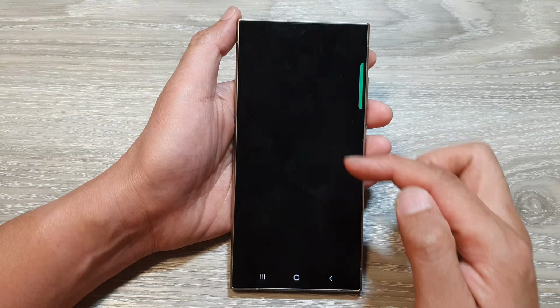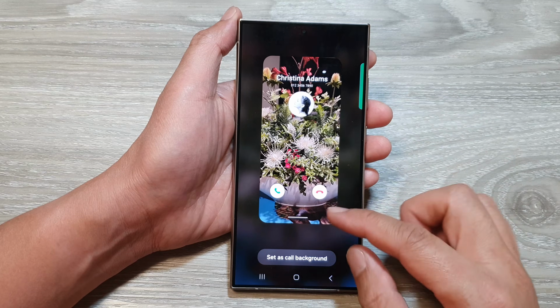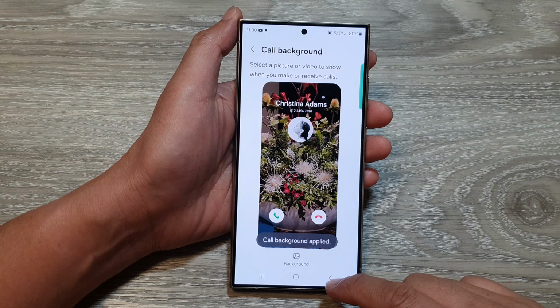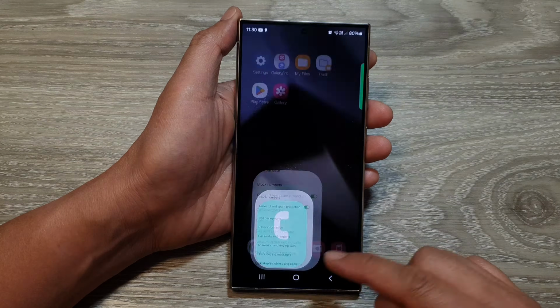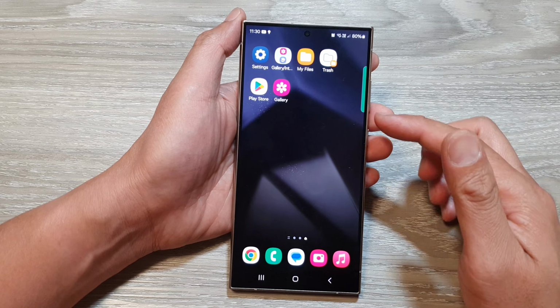So here I can select this one right here. You can zoom it in, you can move it around. And once you are happy, tap on Set as Call Background. And that's it. So we have now successfully set a call background. If you receive an incoming call, you can see now it will have a different call background.